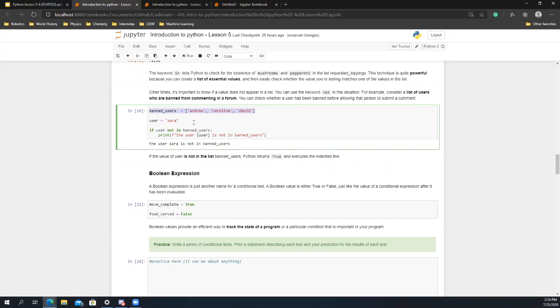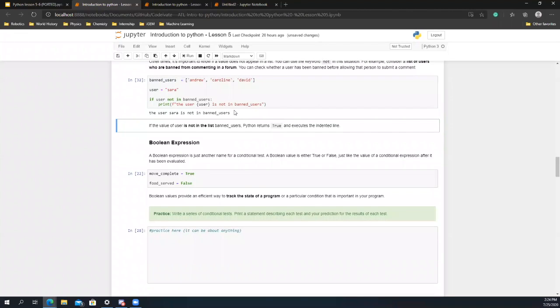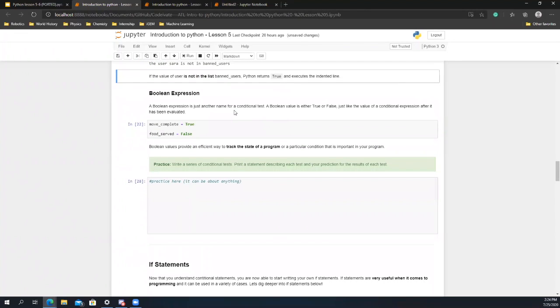So think about it like this. Python is an interpreted language. It's very easy to understand just by reading it, so we can read it out in simple English. If the user, which is Sarah, is not in banned users, it'll print out the statement, which is true. Sarah is not in that list, so it should print out the statement, the user Sarah is not in the banned users list.